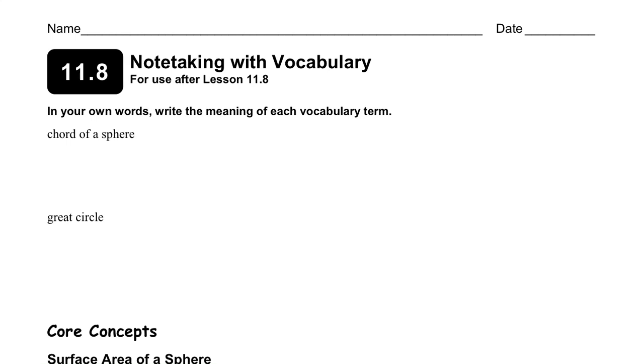Welcome back to our notes, 11.8. Today we're going to talk about volume and surface area of a sphere. We do cut out some stuff in here, so we're just going to get right to the formulas.